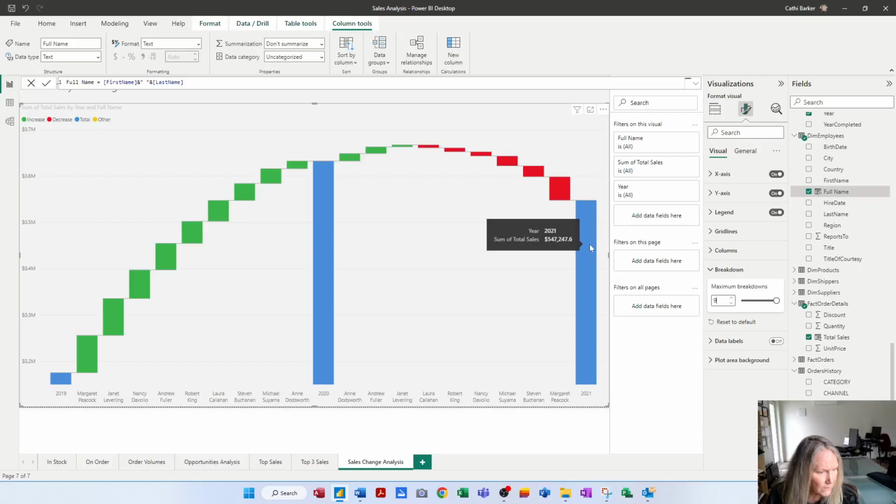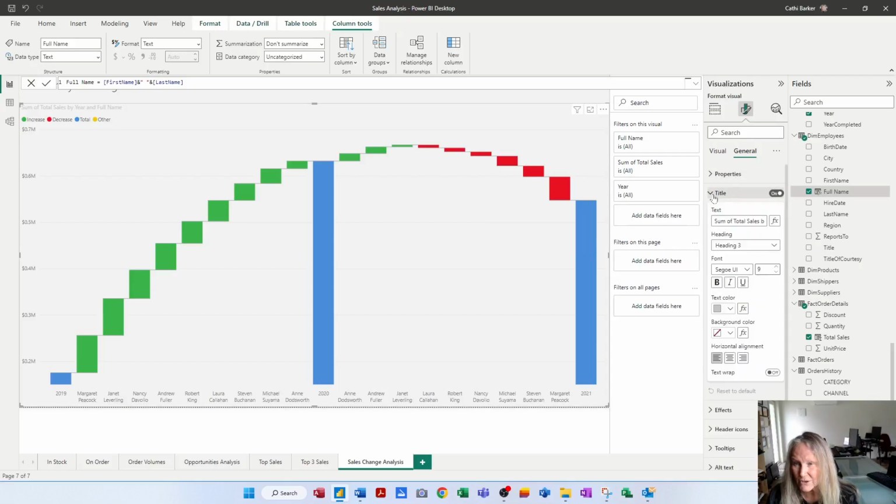Now, what else do I want to do here? I think what I want to do is also give it a title. So I'm going to go to General, I'm going to go to Title, and I'm going to edit the default title to say Total Sales by Category and Employee. And I'm also going to make it black so it stands out. And so there's my Total Sales by Category and Employee. And so that's a waterfall chart. So I'm going to save that.